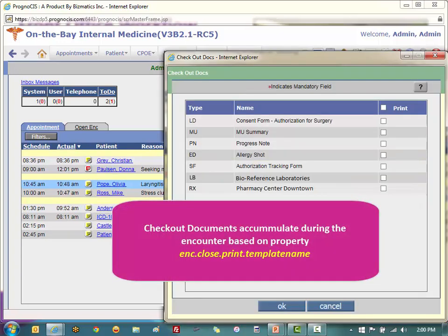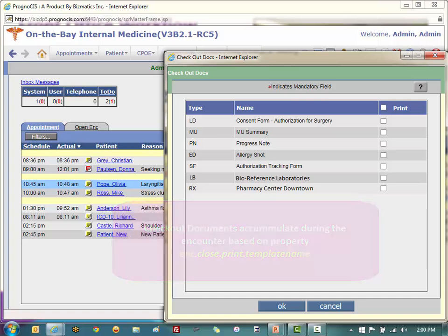So as the doctor and the nurses are treating the patient, doing allergy shots, ordering labs, writing prescriptions, this would give you an opportunity at the front desk in a single click to print all of those documents in one print job and then hand them all to the patient as they are leaving from your front desk.